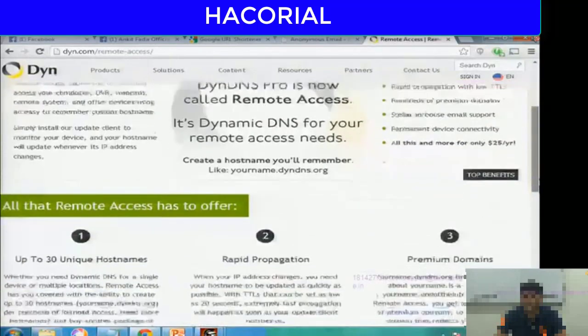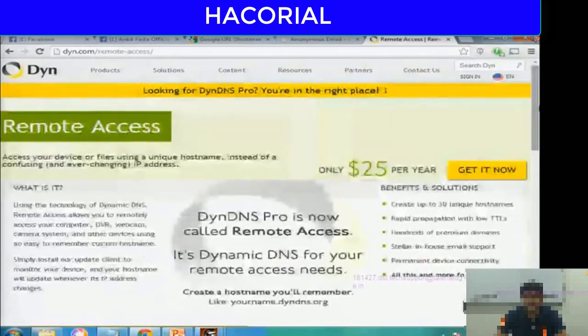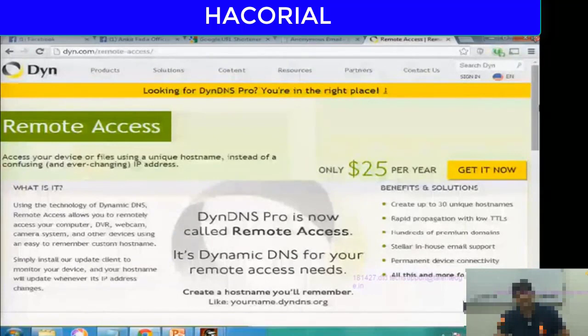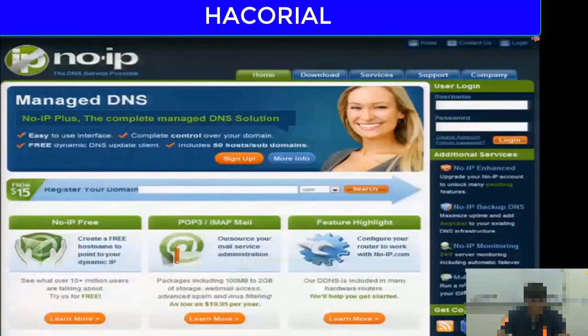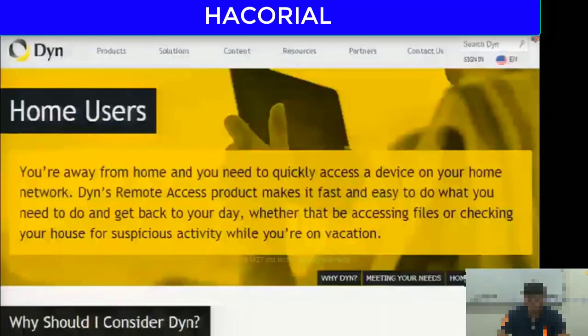This is a paid service, but it's completely worth it if you're planning to use a Trojan like Lost Door on a lot of victims around the world. Because then you don't need to worry about finding out the victim's IP address ever again, and the victim will always connect back to you. So you have no-ip.com and also dyn.com. As simple as that.